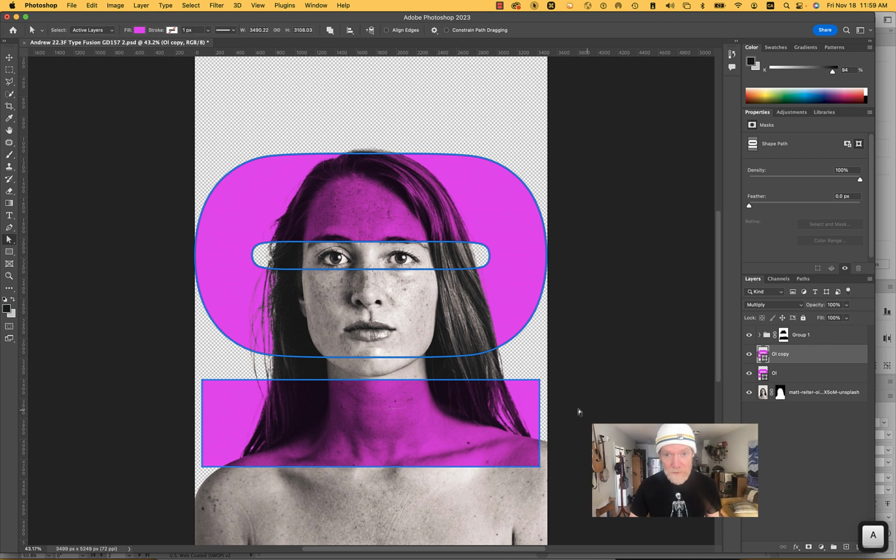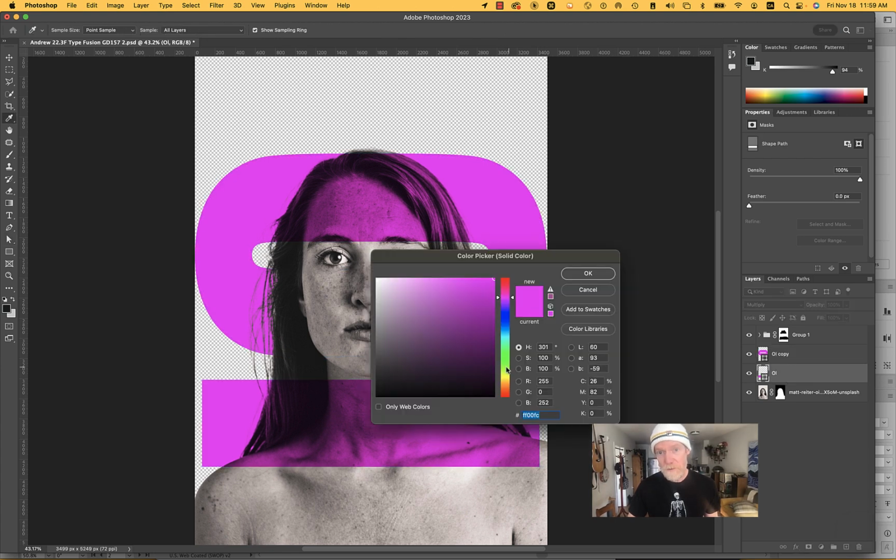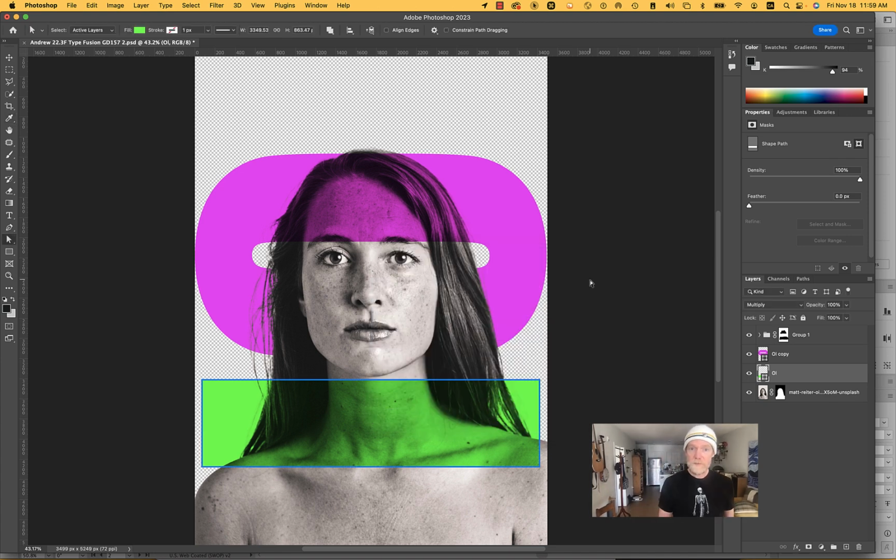Take this part here, delete it. Take this part here, delete it. And now I have two shapes. I have this shape and this shape, and if I double click on it, I can actually change the color of the second part. So very flexible. There's lots of stuff I can do with it.